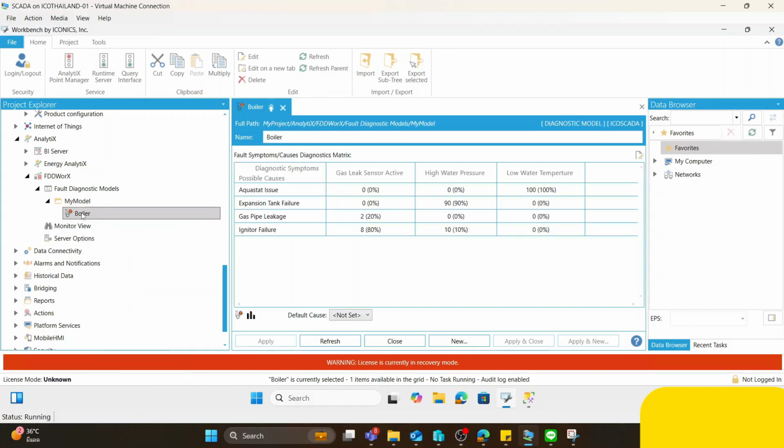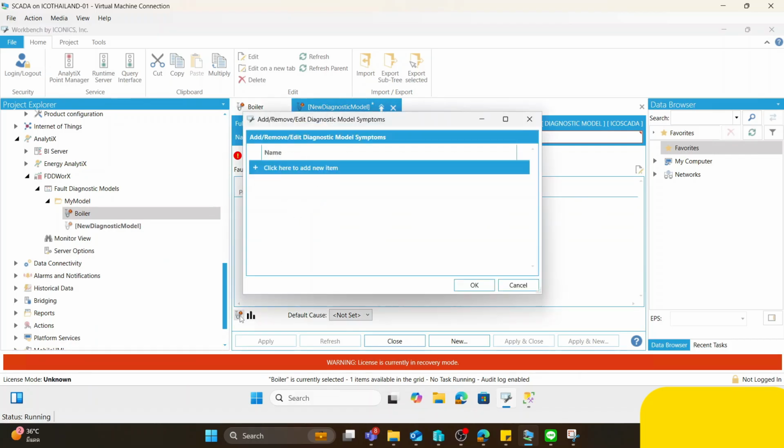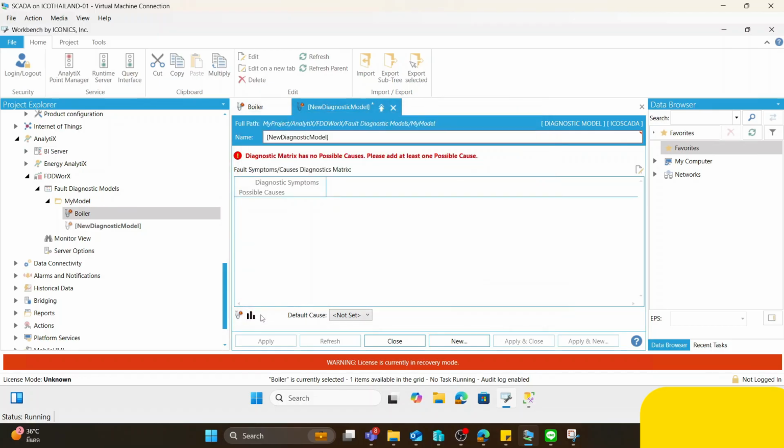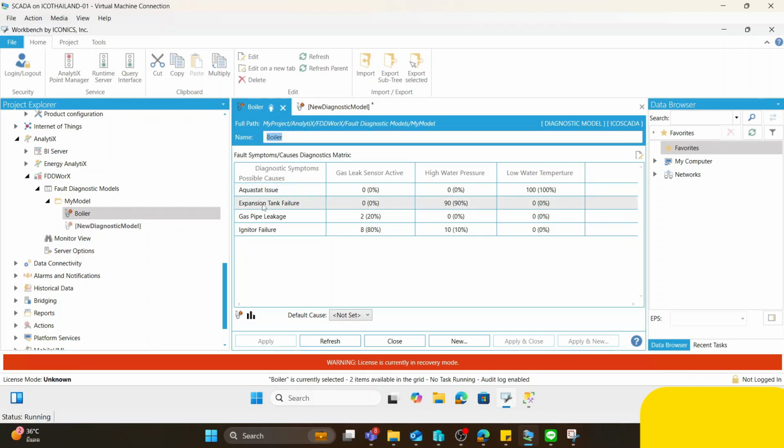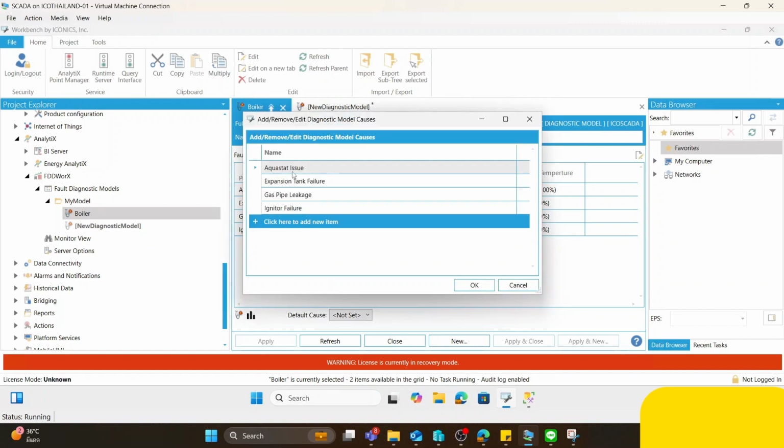In this model, when I create it, it will be blank for the symptom and cause. This is the symptom and this is the cause. You can add the symptom and cause. I have created a boiler model, with the symptoms: gas leak sensor active, high water pressure, low water temperature. And the causes: a thermostat issue, expansion tank failure, gas pipe leakage, igniter failure.